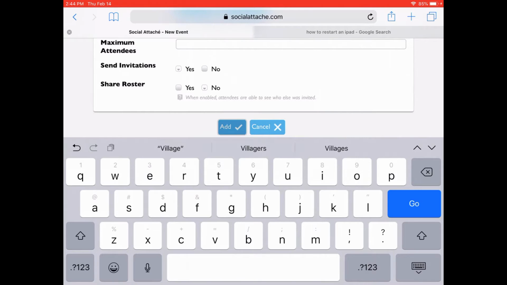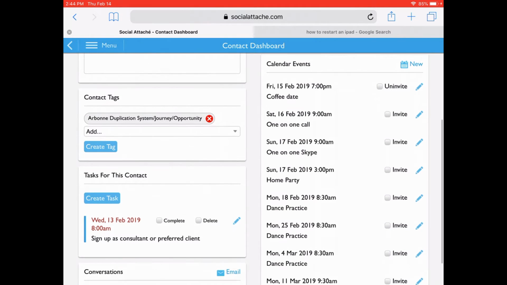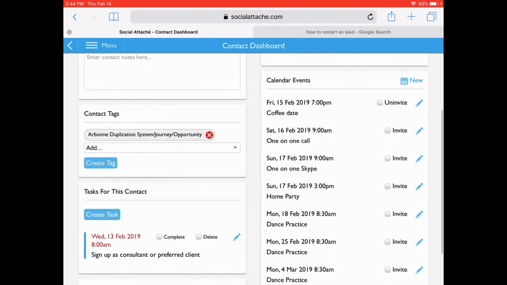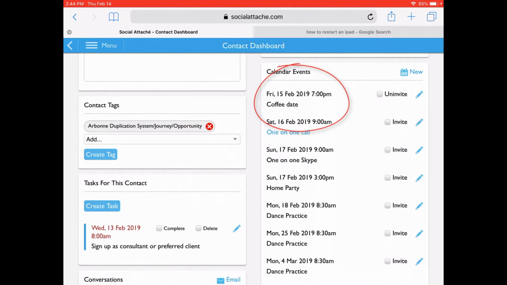Now let's click add. And now in the contact dashboard for Betty Already, you'll see here that the event at the top here, the coffee date, has been added, and she's invited, so we can uninvite her from this page if we so choose.